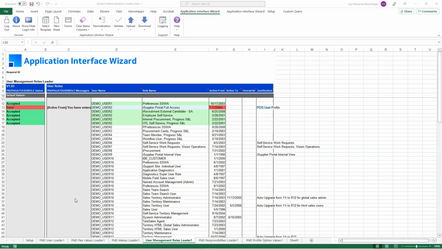This template comes with the System Administration Loader license. Using this tool, you can assign roles to users. This replicates the management typically undertaken in the user management responsibility. Also, justifications can be entered and end dates applied.